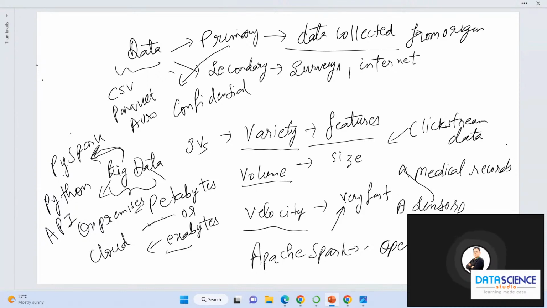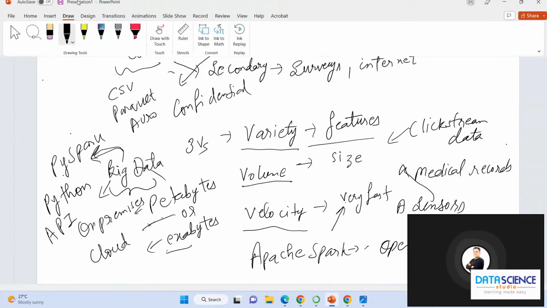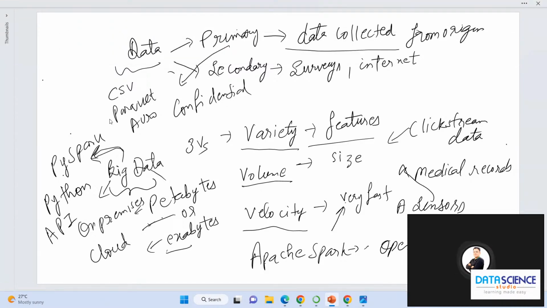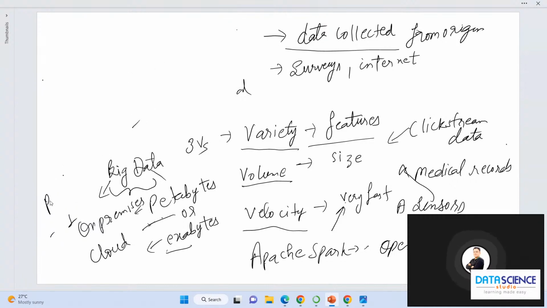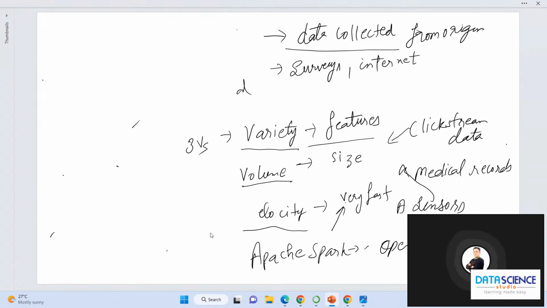Now, we have covered data. We have covered big data. The next thing we have to understand is what the different roles available in the data science industry right now are. So I hope you are crystal clear about what this training will cover.